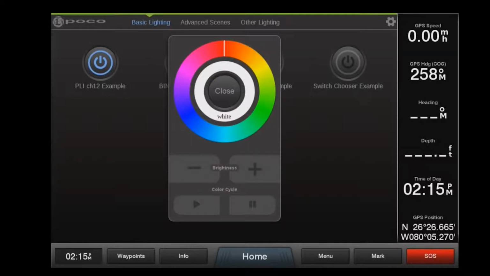The omnilume widget provides advanced control over light color, selection, and intensity. Select the desired color on the color wheel, indicated by a line marker. Color intensity can be adjusted using the plus and minus buttons. For full color lights, there will be a color cycle mode that can be activated using the play button.